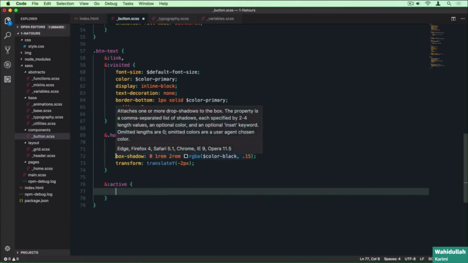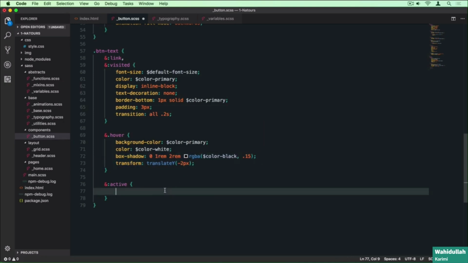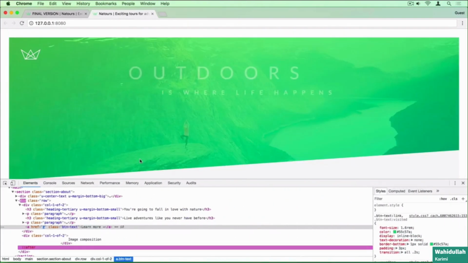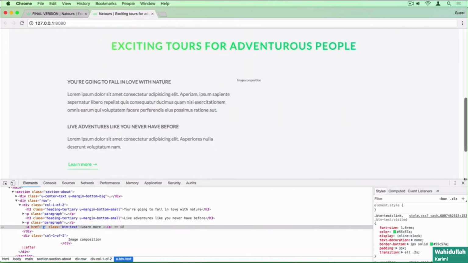All right, and finally for the active, we want the box shadow. Let's actually copy this. So the box shadow of 0.5 rem, and then here just 1. And to translate it, we can actually move it back to its initial position, so 0. So let's take a look. Can close this.